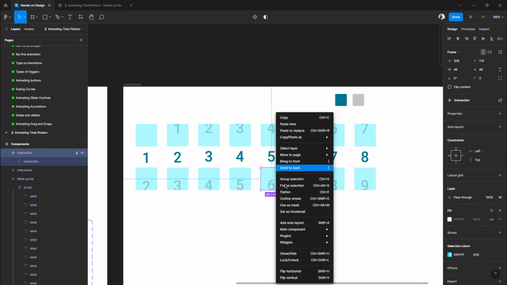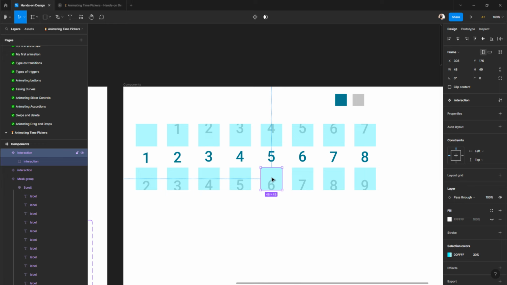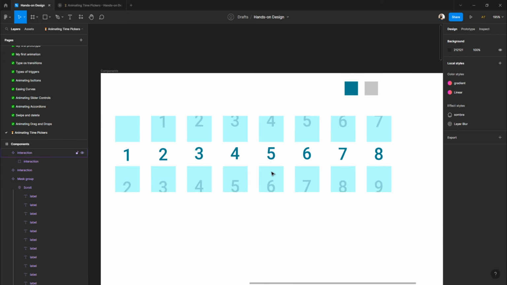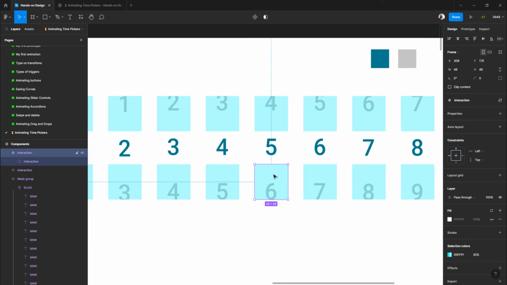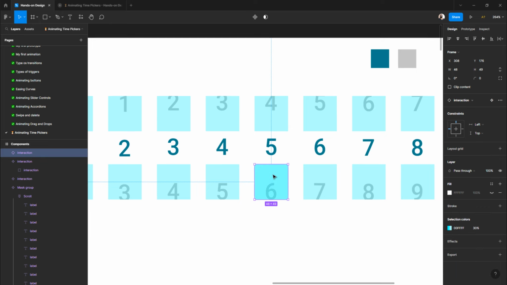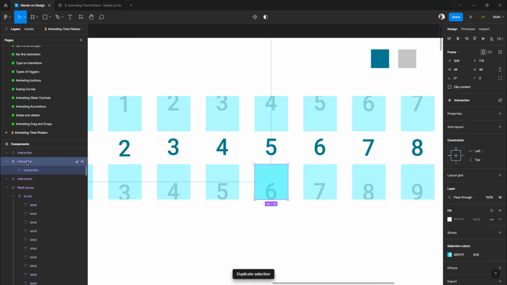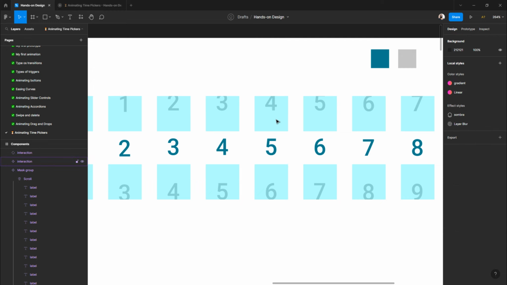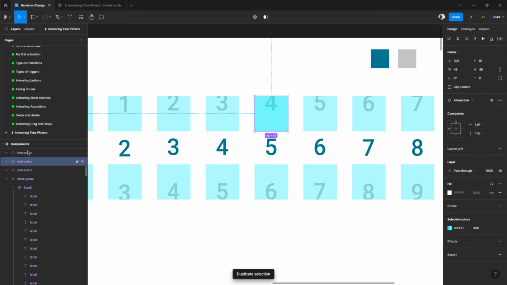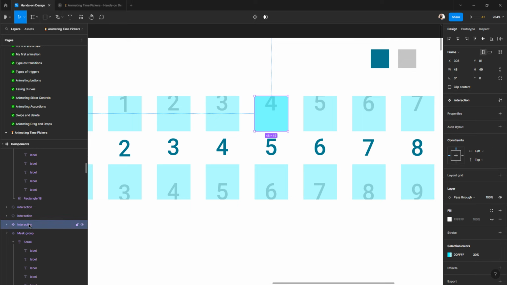Let me see if I can. I need to see, it's a little complicated to explain, I think. So I will duplicate it here. Now we have this component in this instance. I'm gonna delete the component. Same thing here, duplicate, delete the main one, and just keep a copy.